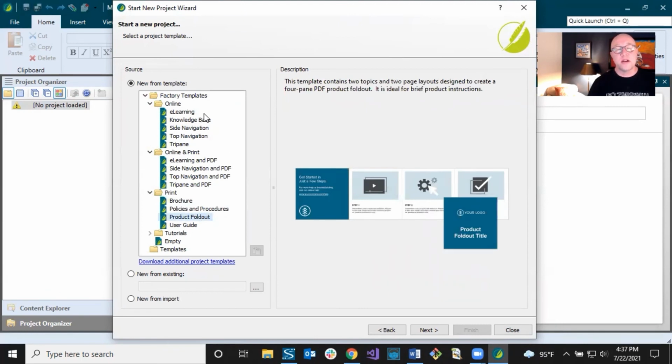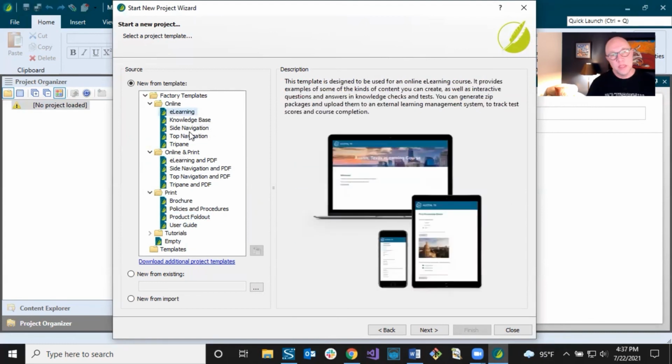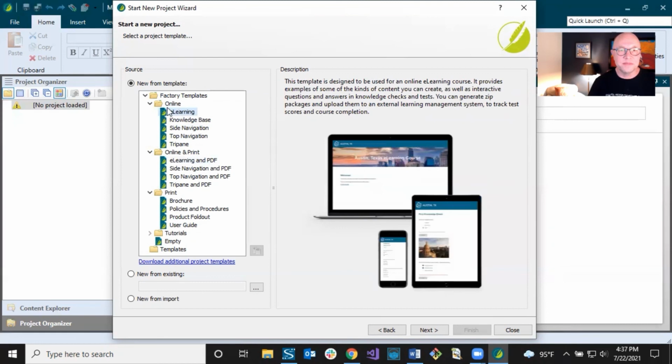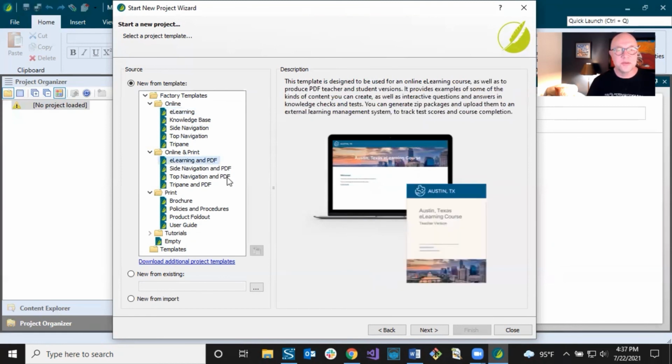Well, there are a couple of templates that are specifically set up for e-learning. One is under the online folder called eLearning, another under online and print called eLearning and PDF. And these are identical, except this one down here is already set up to create some PDF output. That's the only difference. So if you're thinking, well, I know I'm only going to do online, okay, you can choose this and add PDF stuff later, or you can choose this one. Doesn't matter. Or you can choose one of the other ones, and you can still add e-learning content to it.